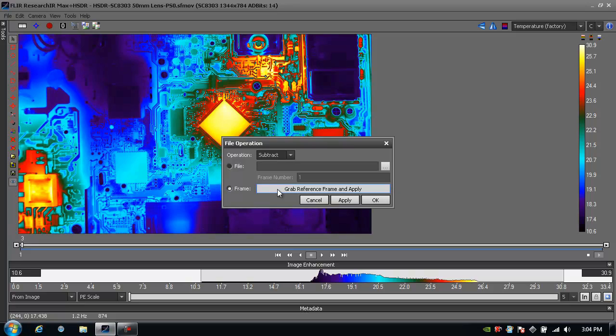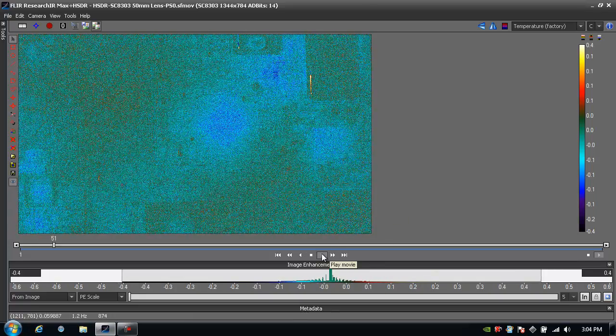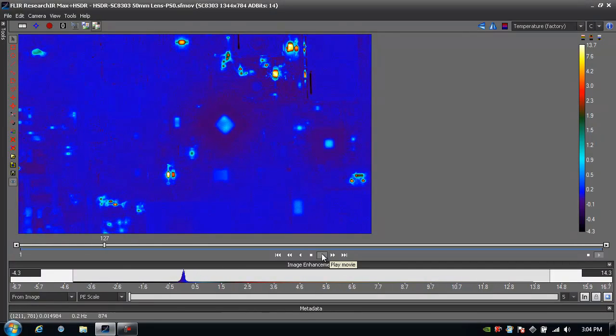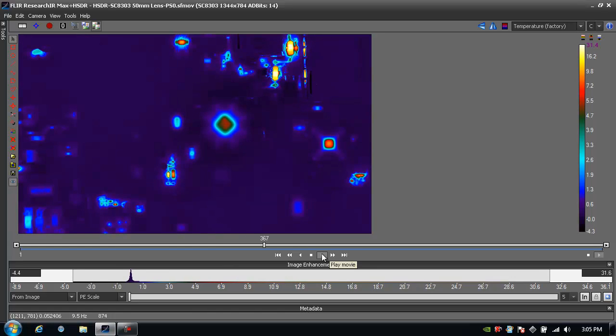And on frame 3 here, it's before I've turned on the board. So I'll use that as my reference or non-energized frame to subtract from all subsequent frames. I'll click Grab Reference Frame and Apply, and then click OK. And as you'd expect, when I subtract a frame from itself, I get all zeros or a completely black screen. But as I hit play, we start seeing the true temperature deltas rather than those apparent false temperature differences that we saw before.